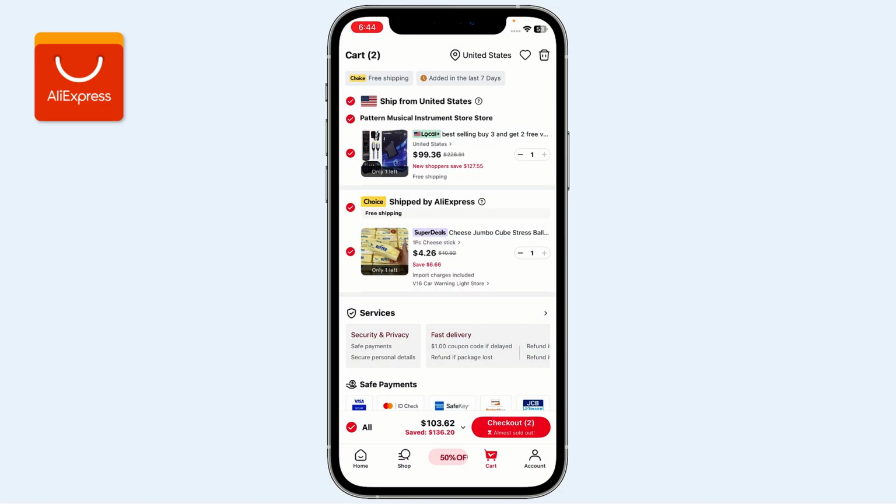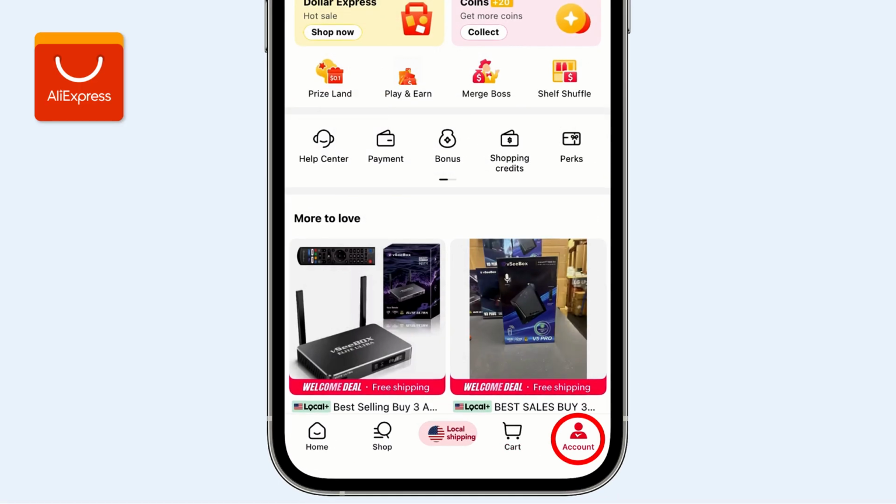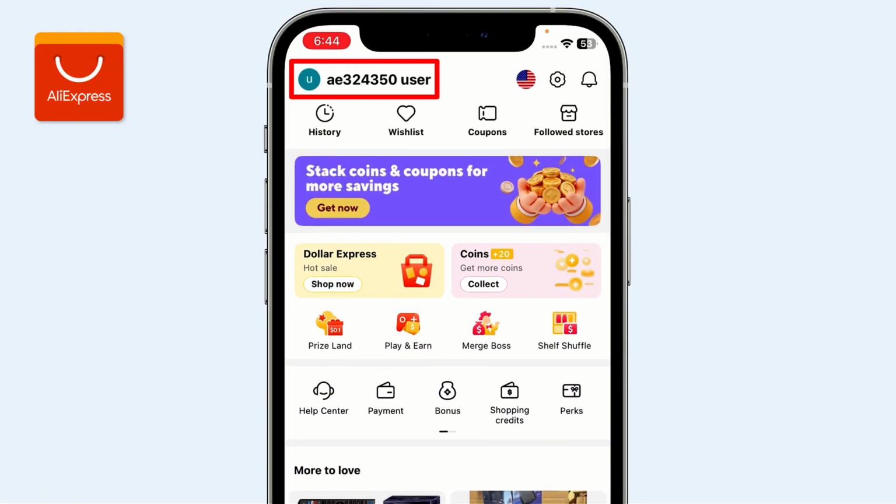From the bottom menu, tap on the Account page. Here, you can see your profile details at the top. At the top, you will see your username, which AliExpress gives randomly, but you can change it. On the left side, you can see your location and settings options. In this section, you can see your history and the products that you have added to your wish list.